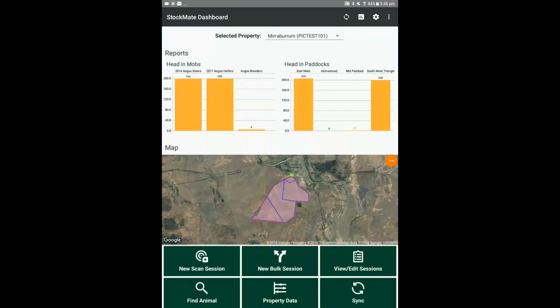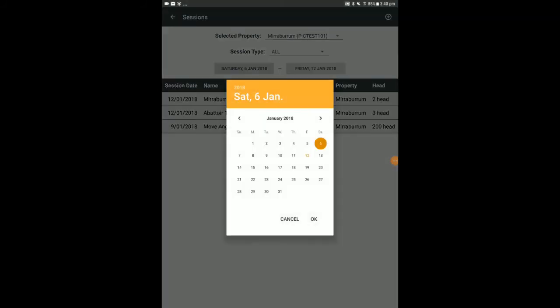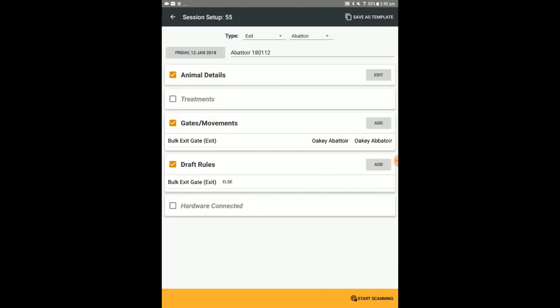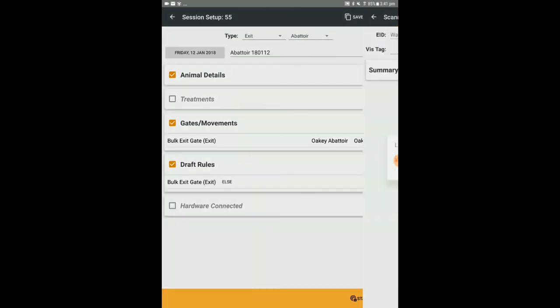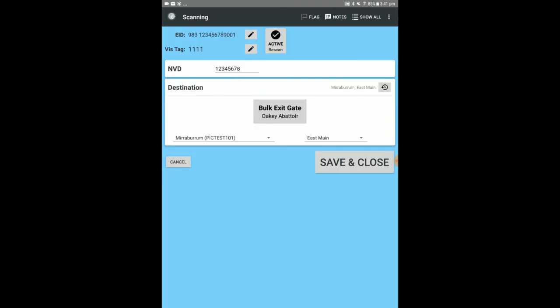As on the web interface, we can also view and edit sessions on the tablet. Go to View Edit Sessions and select a property. You may or may not choose to narrow the search by specifying session type. Ensure you have an appropriate date range selected to find the session. Select the session you would like to view or edit. To view and edit specific animal details within the session, scroll down and select Start Scanning. Here you see a list of heads scanned and can tap on any animal to view details.